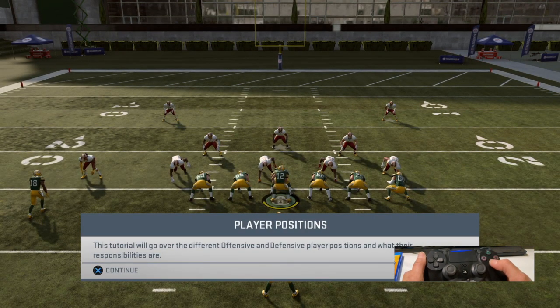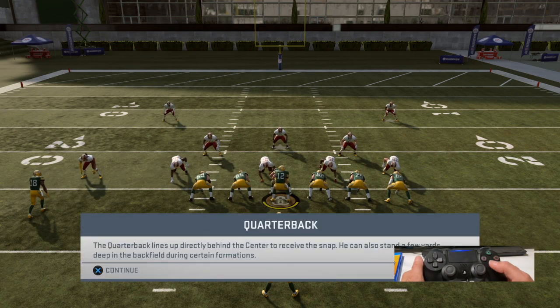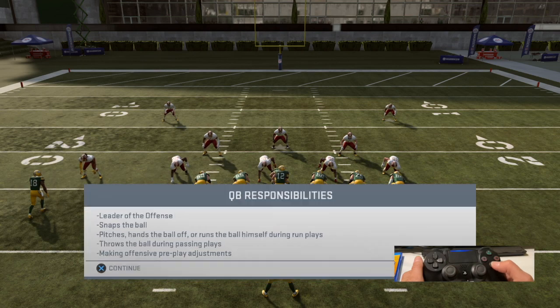So this tutorial will go over the different offense and defense player positions and what their responsibilities are. So I'm going to hit X to continue. So the quarterback is the player controlled starting position for all non-kicking plays on offense. And the quarterback lines up directly behind the center to receive the snap. He can also stand a few yards deep in the backfield during certain formations.